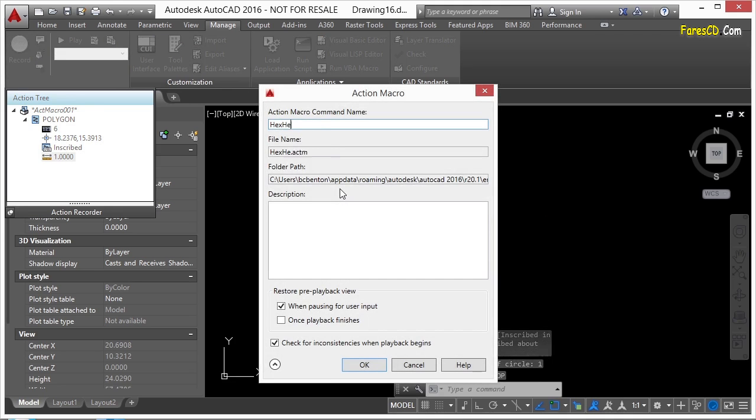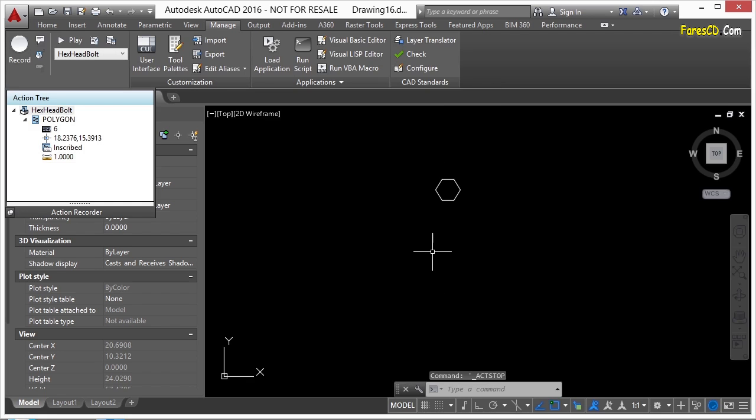I'm going to call this hex head bolt. Now you can't put any spaces in your name of this file here, so you have to keep that in mind. So this is the file name. This is the folder path where it's saved, and you can even keep a description in here if you'd like. Now, sometimes when you finish your action macro recording, a window will pop up and say, hey, you're done doing this. Okay, I've turned that off because it just annoys me. It keeps popping up all the time, so I've turned that off.